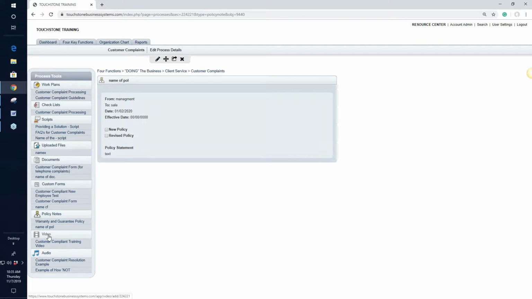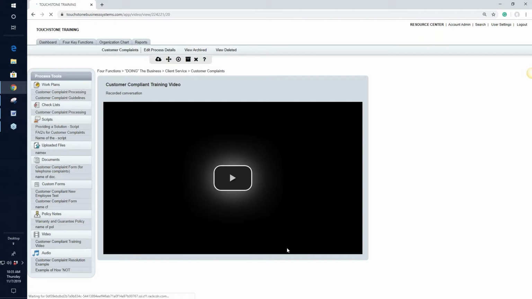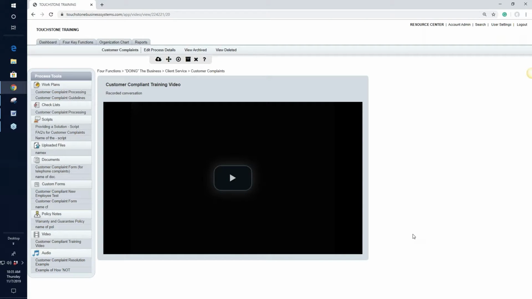Below the policy tool, the next tool down here, second from the bottom, is called video. So this is where you can upload training videos. This is an actual video that's been uploaded to TouchStone.